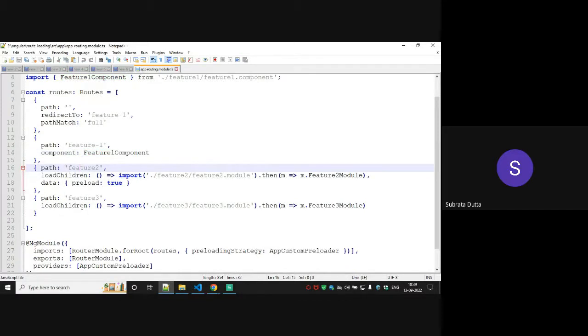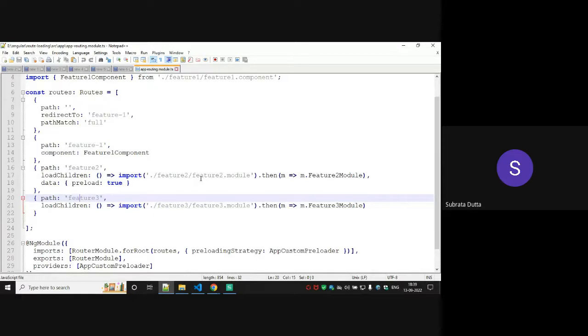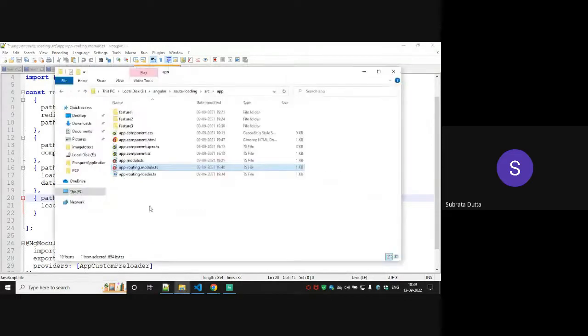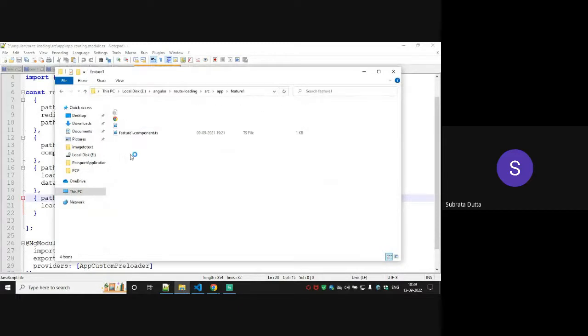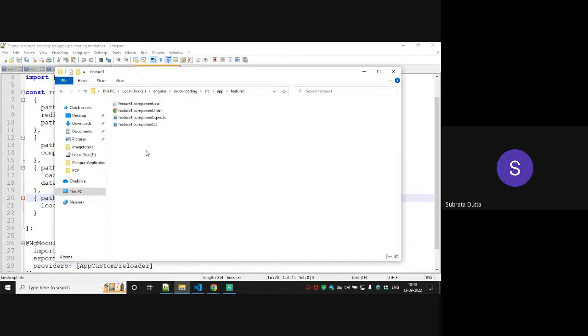But for feature two and feature three, the entire module, to implement lazy loading, we have to create our Angular structure in terms of modules. So if you visit over there, these are modules. Inside this module, what you can see? This is a component and everything, right? Yes. Feature one component doesn't need anyone because at the very beginning it is loading. So it needs nothing, but let's enter into feature two.